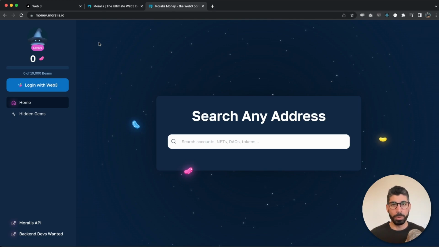But this is very important. Each and every single page of this dApp that we're going to build can be a dApp on its own. That's how powerful this is, guys. Now, Web3 is growing a lot, so let's just get started.